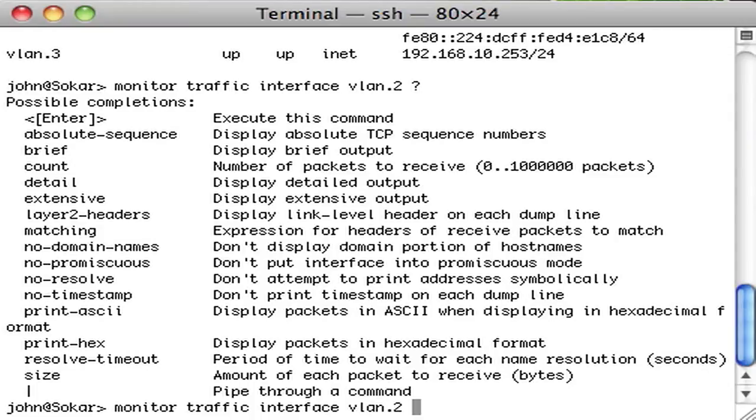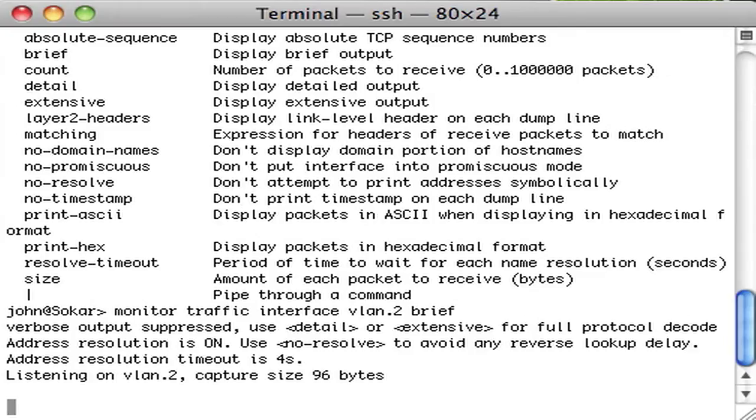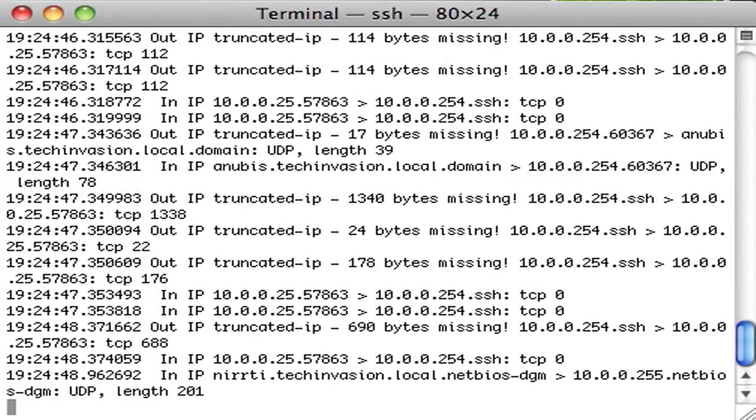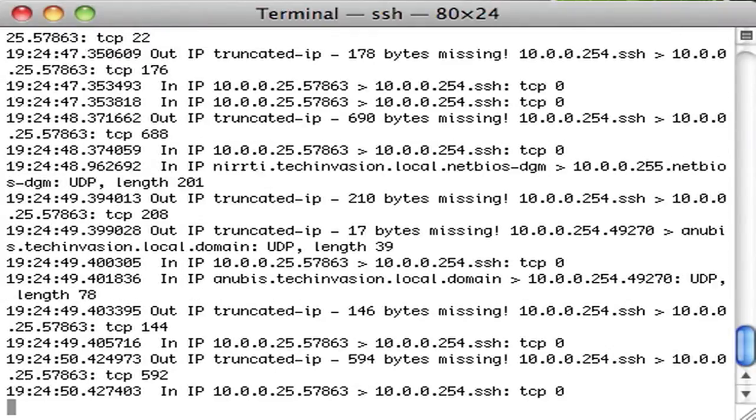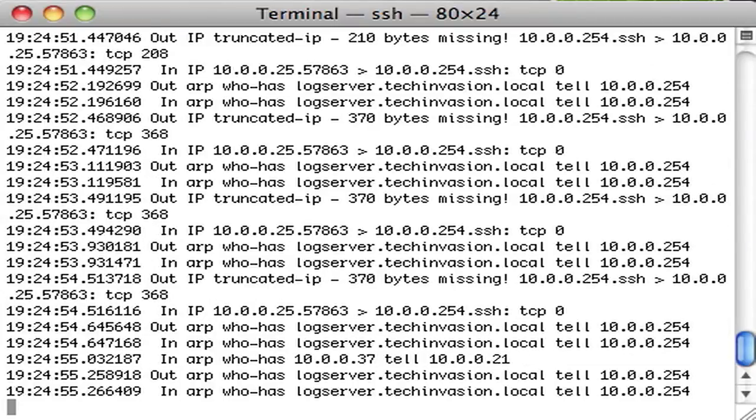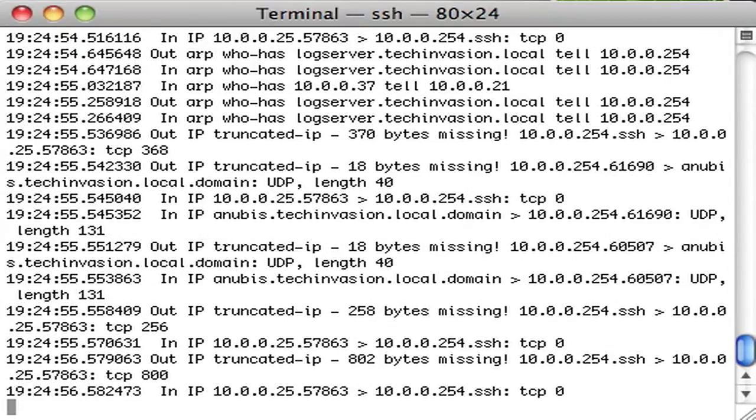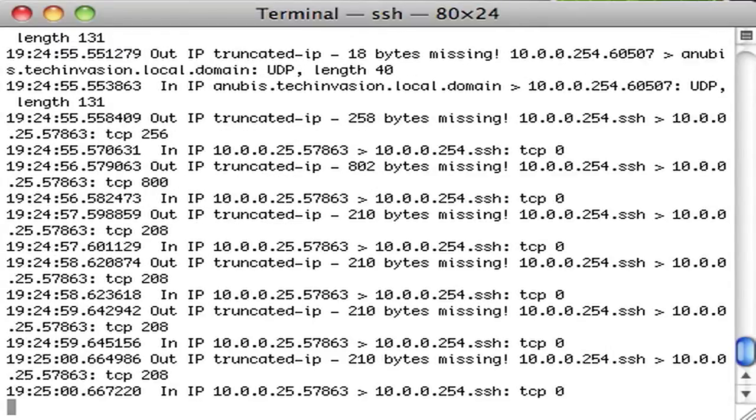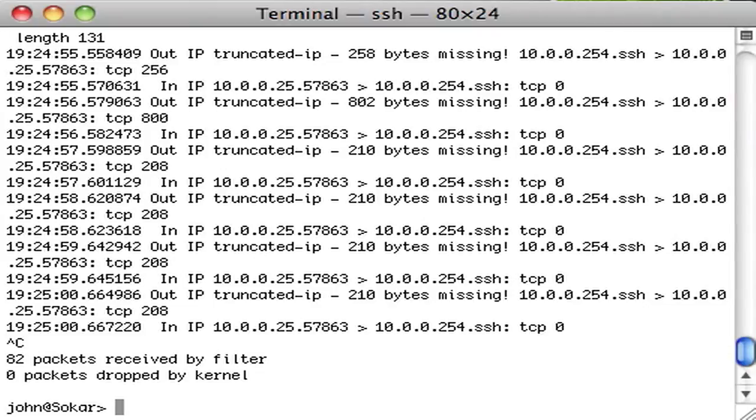Let's say you just want to do a brief display, so we can do brief display and then hit enter, and we'll see some of the packets hitting that interface. You can see different servers, ARP. You've got different things. It's truncating the packet. It's going to show you a very brief display of what's going on there. And you can also see it's showing the 25 address that's sending the traffic back to me. That's what I'm connected in right now.